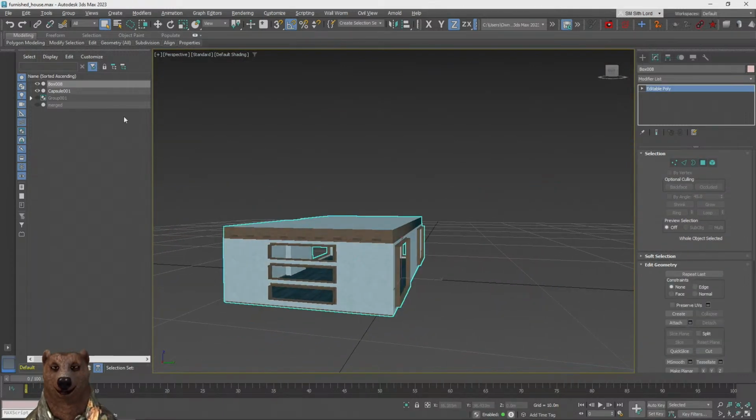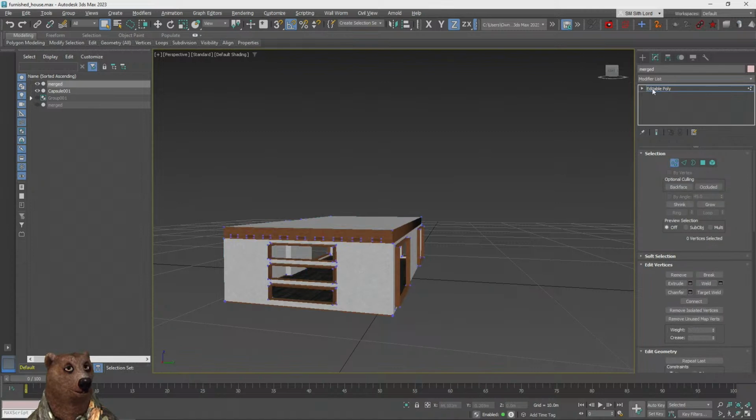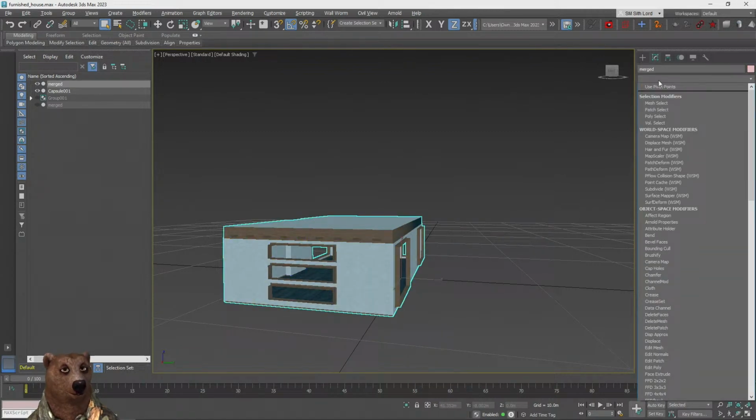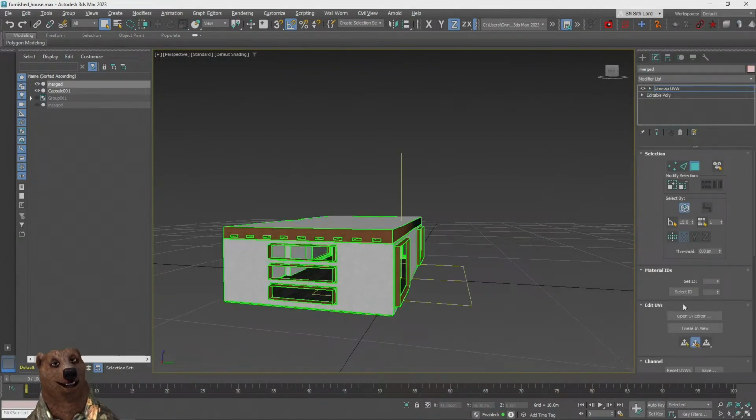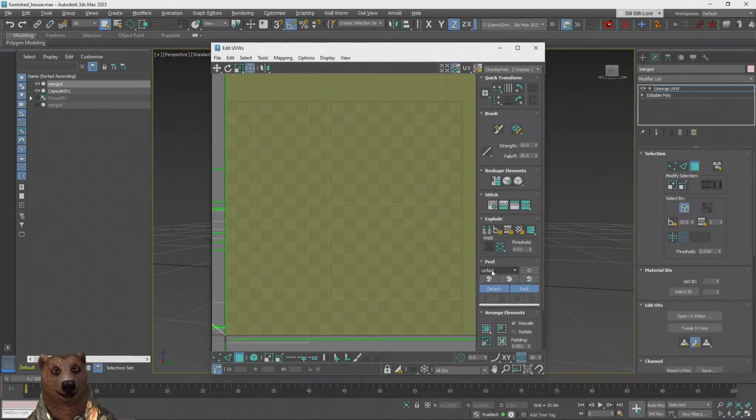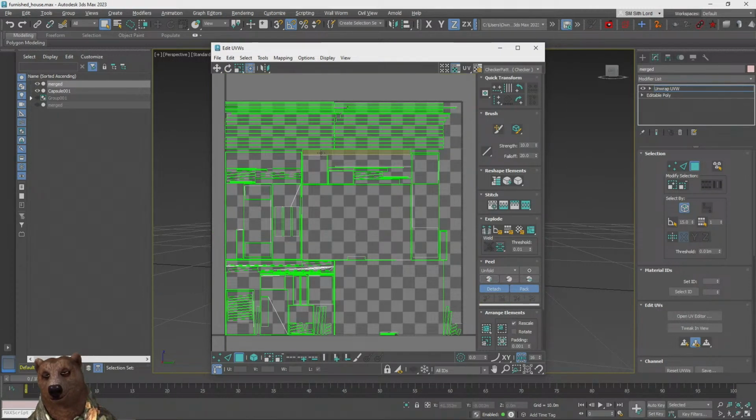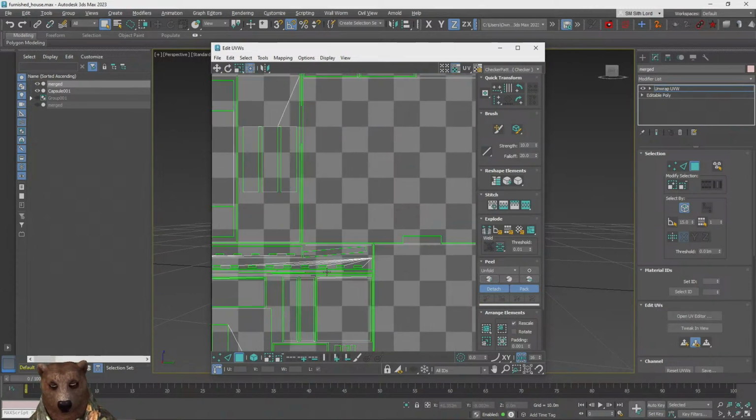Okay, now before I export, let's save this thing, and I'm going to apply, I'll just call it merged, and then I'll apply a UVW unwrap, and we're going to do unfold, auto peel, quick peel. Very, very good. There's our light map.